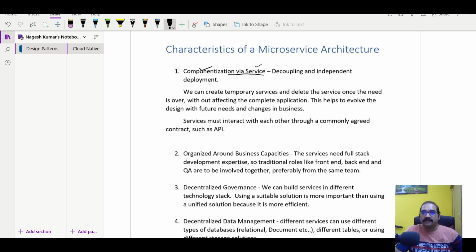Also, we can think of it this way: we can decouple them and make them independently deployable. As we discussed, microservices are a group of services, each specialized in its functionality. They provide decoupling and independent deployment. We can create temporary services and delete the services once the need is over. What we mean to say is we can create one service, and once the requirement is over, we can remove that service without affecting the overall application.